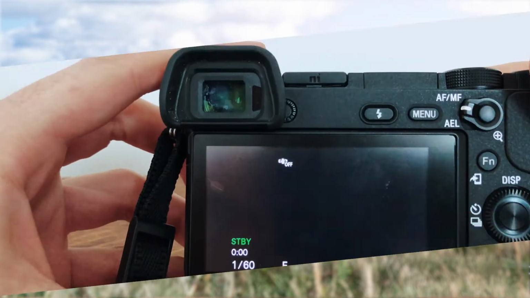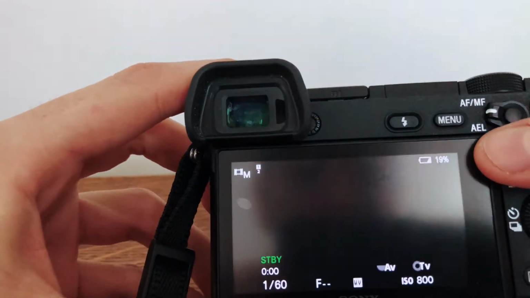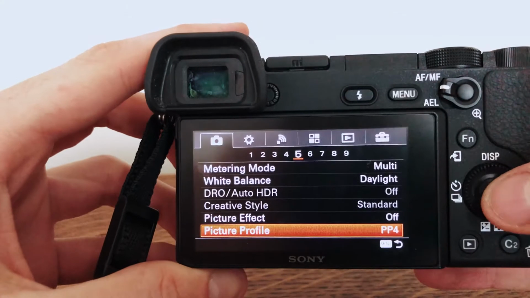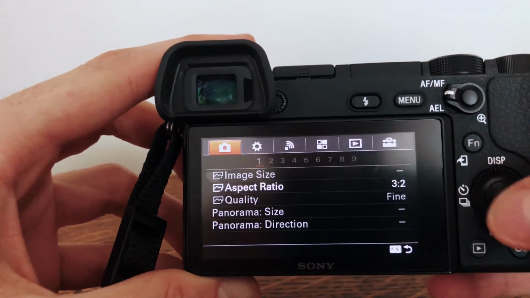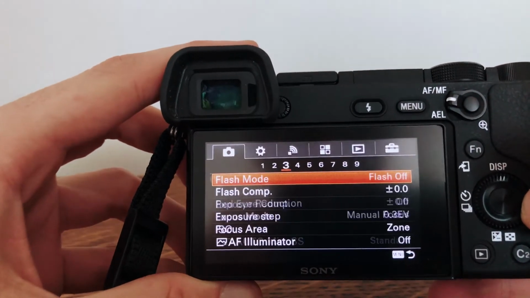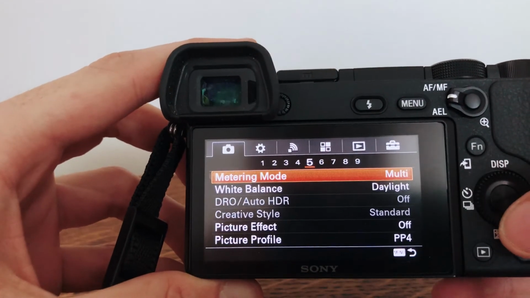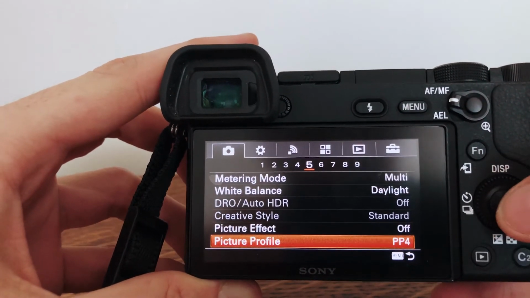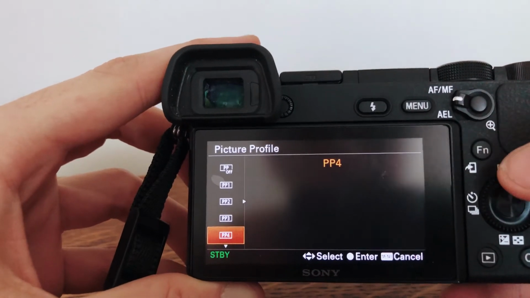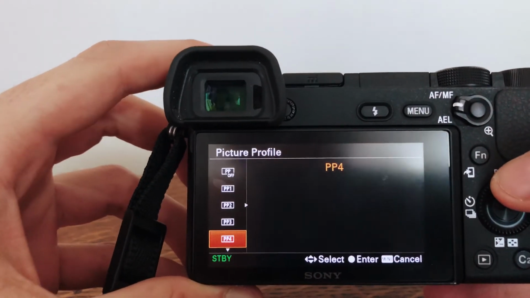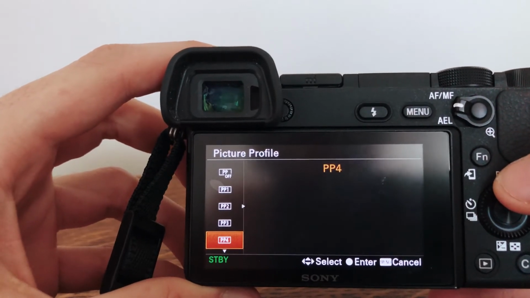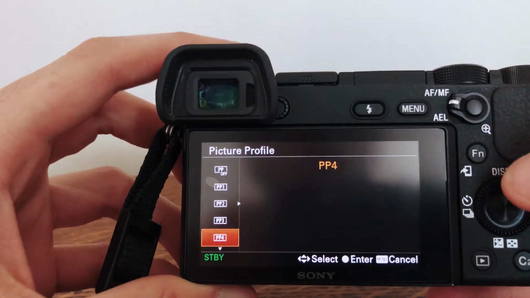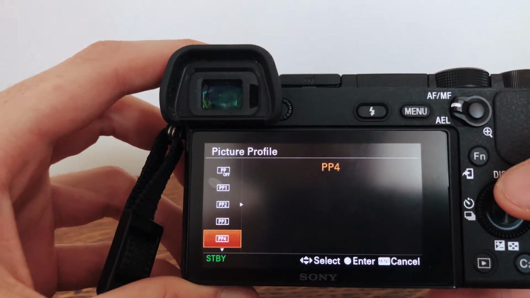Okay, here we are. Let's turn this on. Let's go into the menu. So I'm already here, but let's go. So you go down to number 5, Picture Profile. So here you can choose the picture profile. So what's a picture profile? Basically, it's, let's say, a preset on our Sony, in this case, colors.